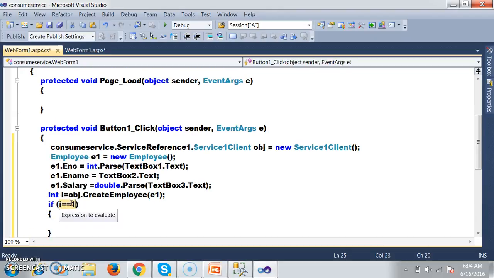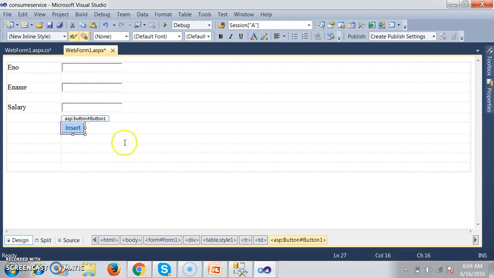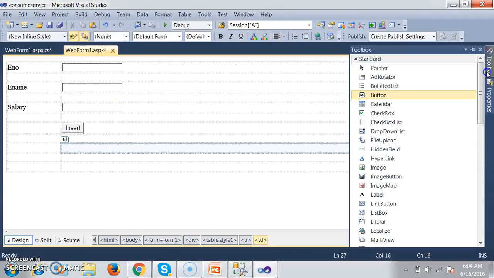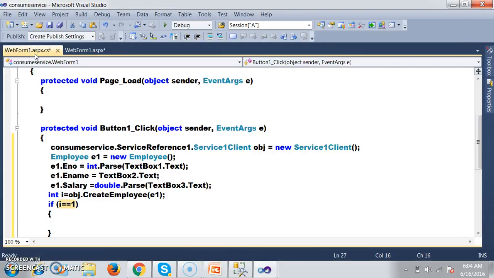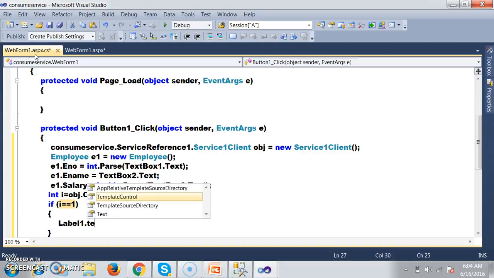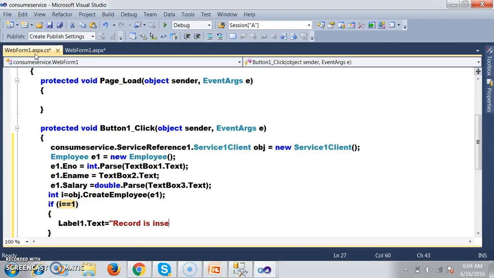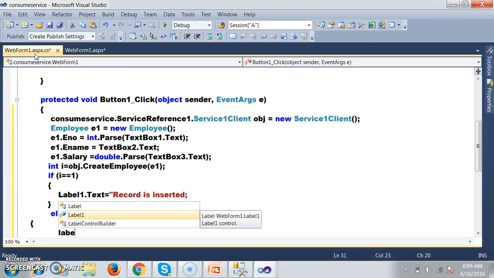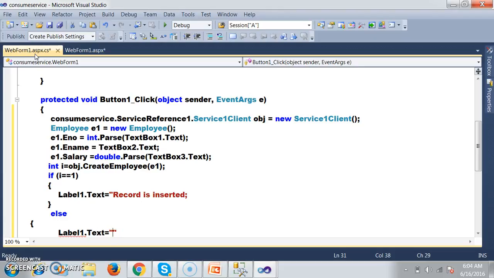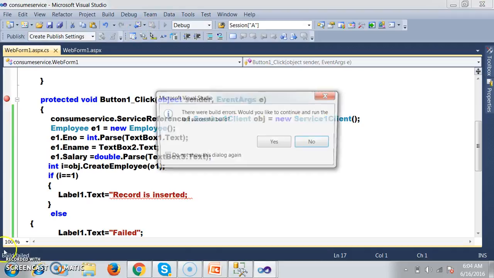If I double equal to 1, I want to display the message, and here I will drag and drop one label control, and I want to display the message in the label saying that record is inserted. So I will write something like label 1 dot text is equals to record is inserted. Are you following? Here I will write else label 1 dot text is equals to, here I will write what? Failed. Here you can say I will keep the breakpoint, debug, check the output.